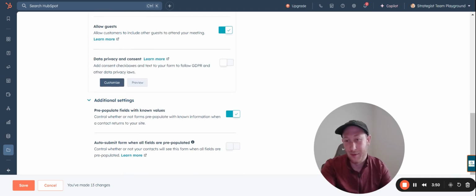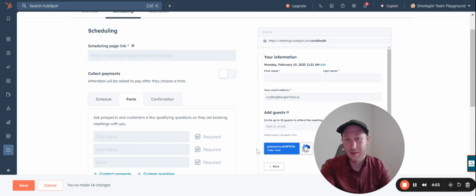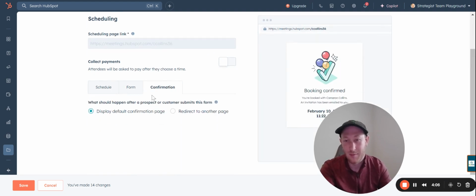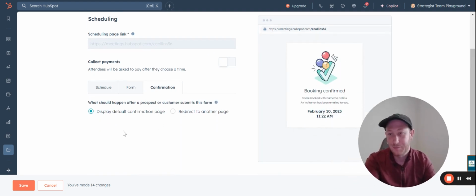And if you want to pre-populate known values, you can do that. I like to disable it so that they type it in. Similarly, if you want it to auto submit when all of the values are submitted, then you can have this auto submit the form by checking that off, which again, I don't necessarily recommend, but can be turned on.